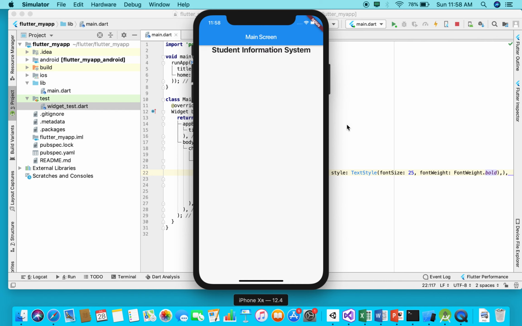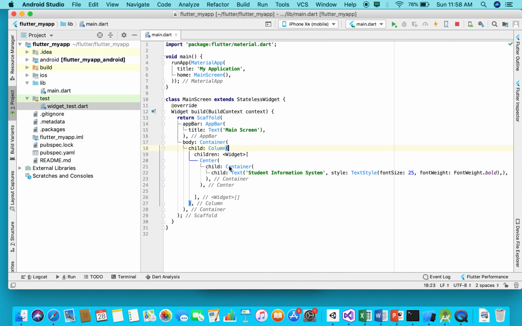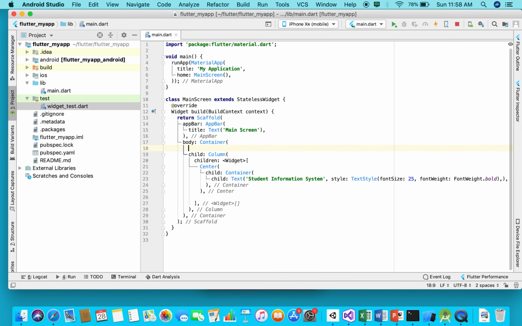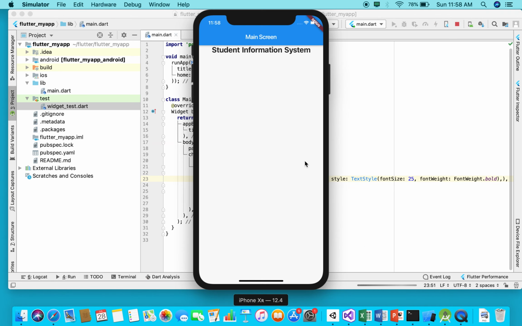Okay, this is your student information system. The size is changed to 25, and the font is also in bold format. Then here you need to adjust the padding. Let's say 30, and then you can see what happened.